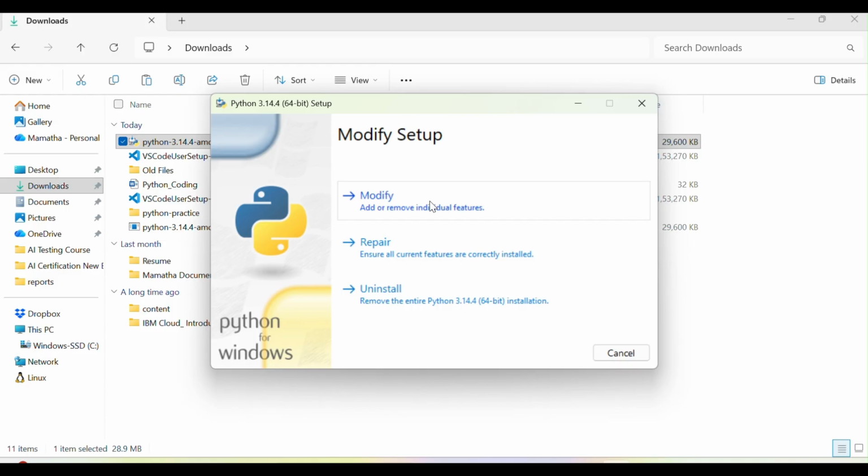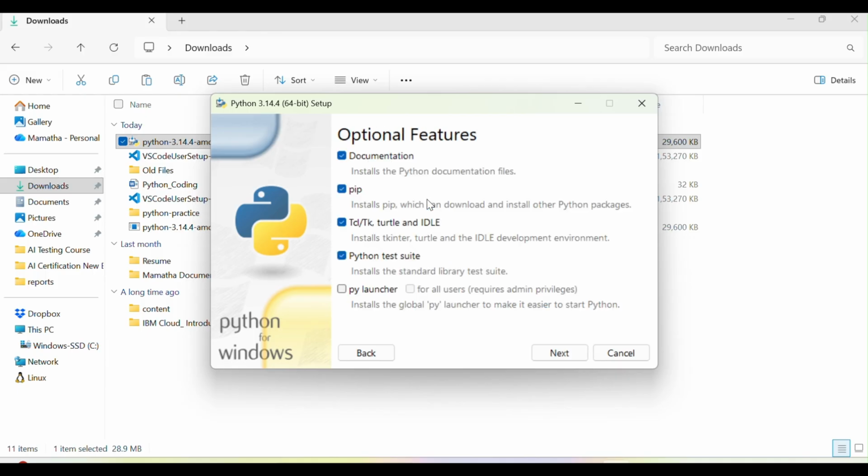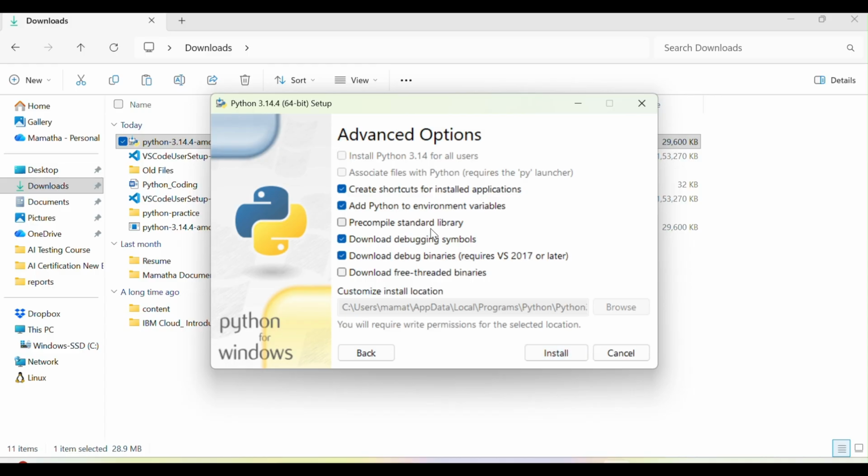So because of that, I'm getting the modify option. If you already have it and wanted to upgrade, you can just go ahead with the modify. If you wanted to install from the beginning, you can also click on the modify. With this, we can check the different check boxes based on our requirement and then click on next. Here, click on this add Python to environment variables because it will by default set up the environment variables.